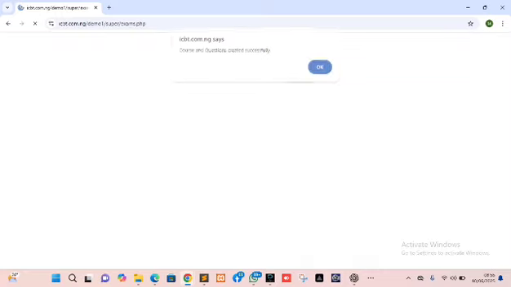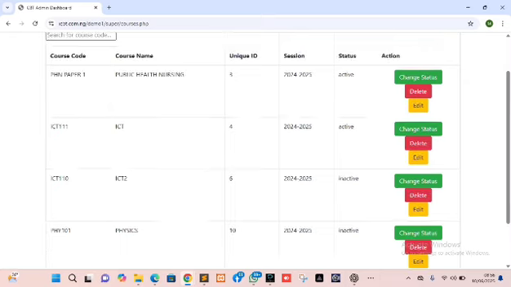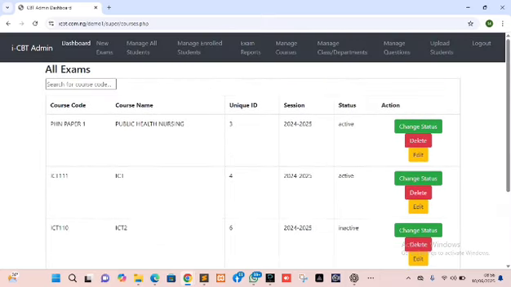So see, it redirects here. So here is the exam we just created, physics 101. The unique ID for the exam is 10. So now let's look at the next one here.